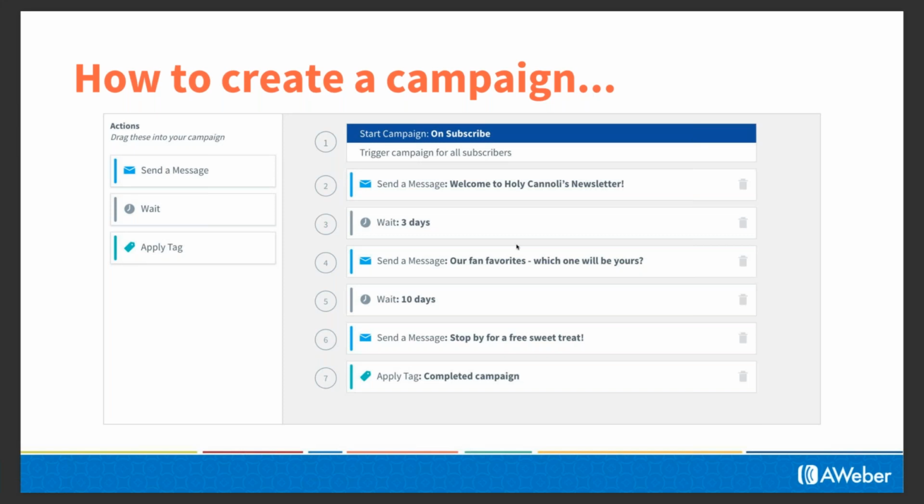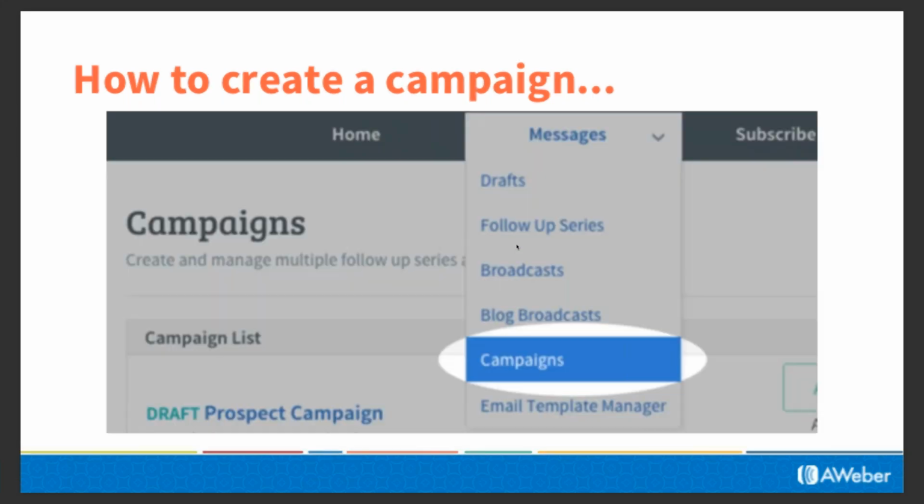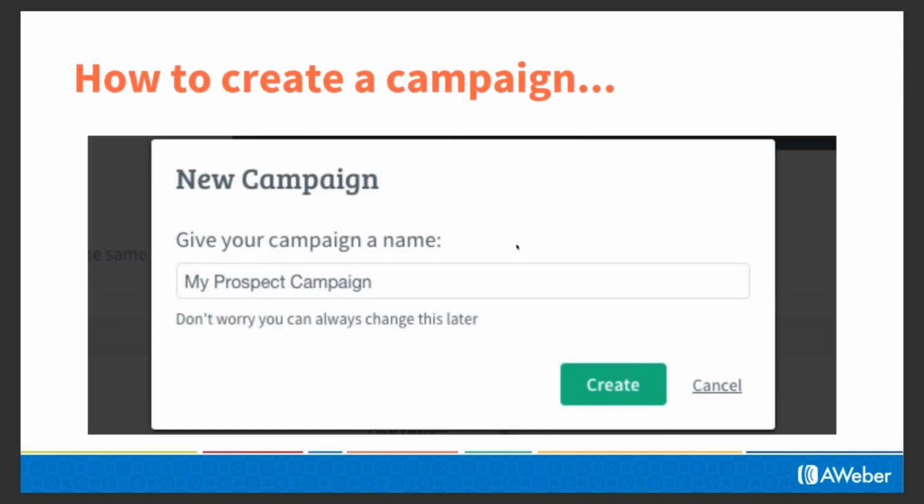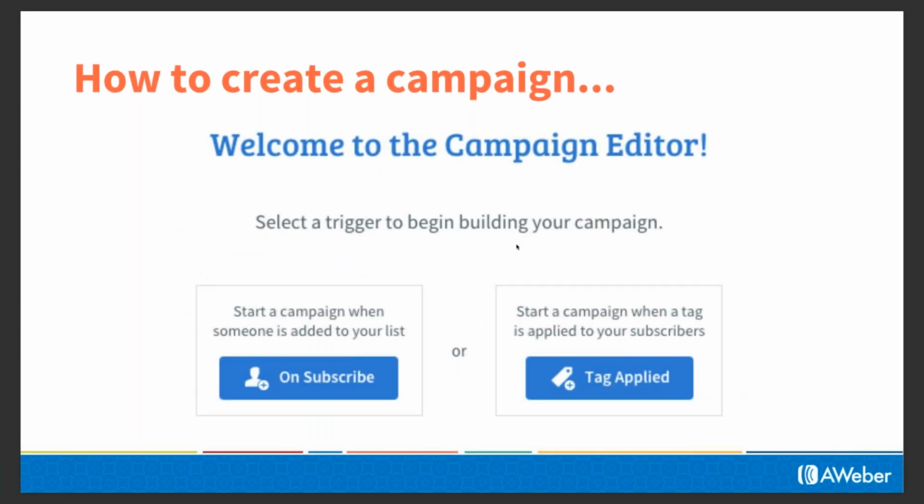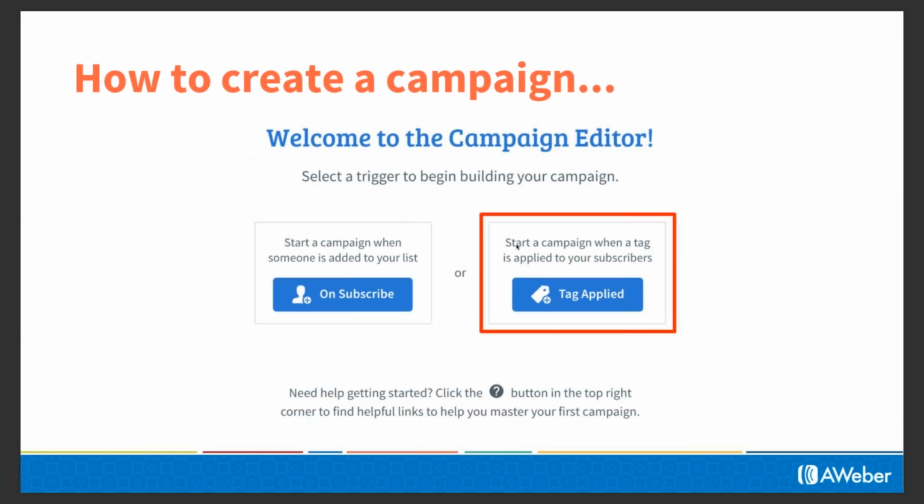So in this particular example, we're going to start the campaign on subscribe. But if you head on over to messages and then click on campaigns, give your campaign a name and hit create, you will have the option to choose if you want to send it to all subscribers or just subscribers that have a certain tag. So when a specific tag is applied, kick off a specific campaign.